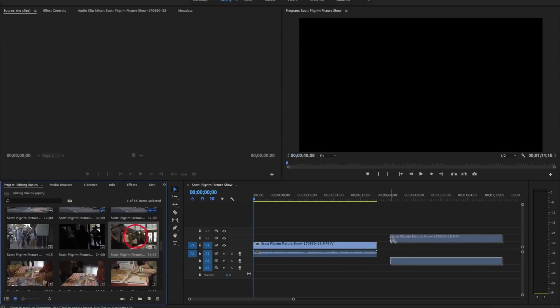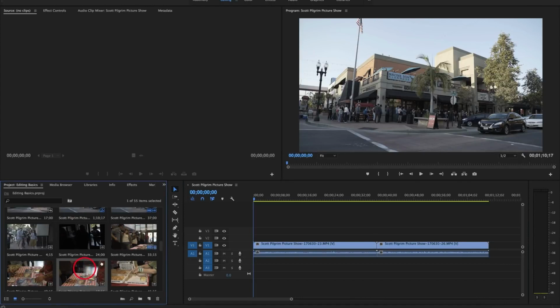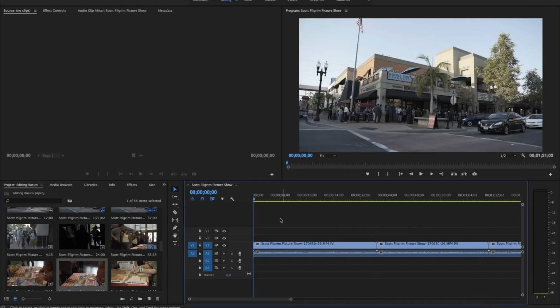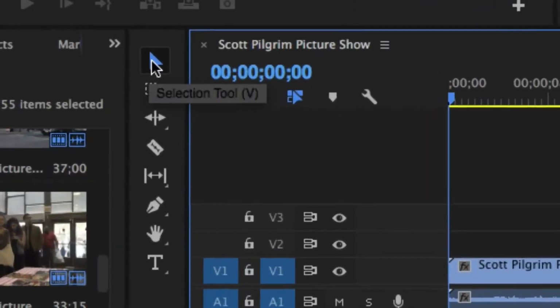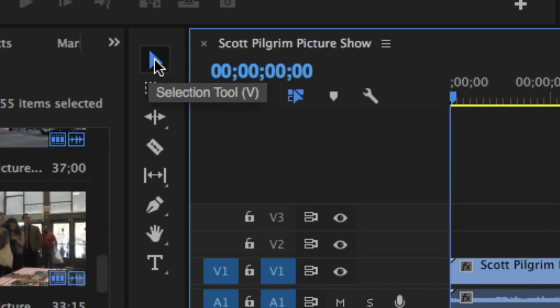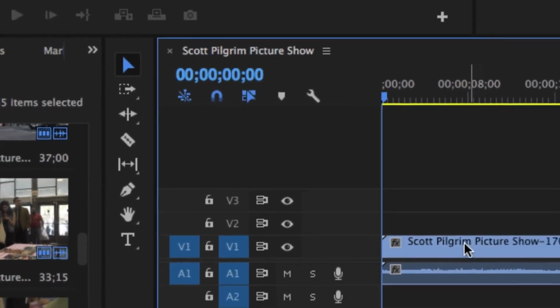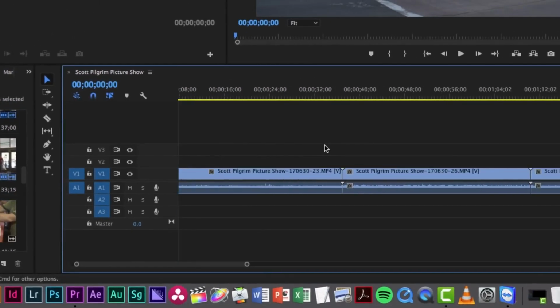So say we want this one to be next, and then finally this clip. Once we have all of our footage that we want on the timeline, or at least our first few shots, I'm going to show you how to use simply two tools to start editing. The first one is the selection tool. The shortcut is V, and this is the most basic kind of tool in Premiere.